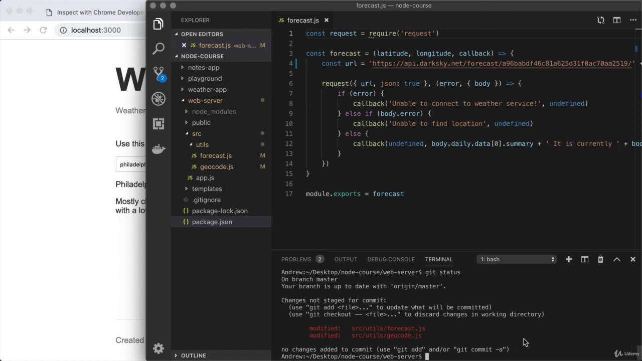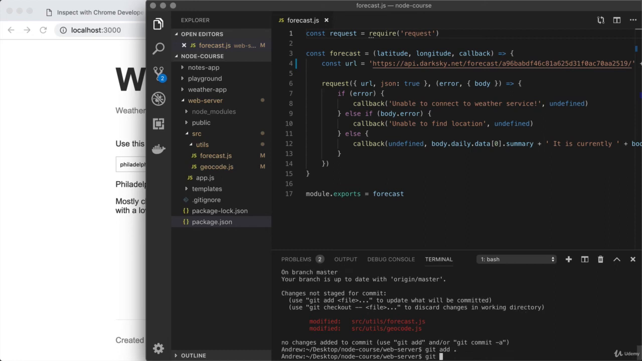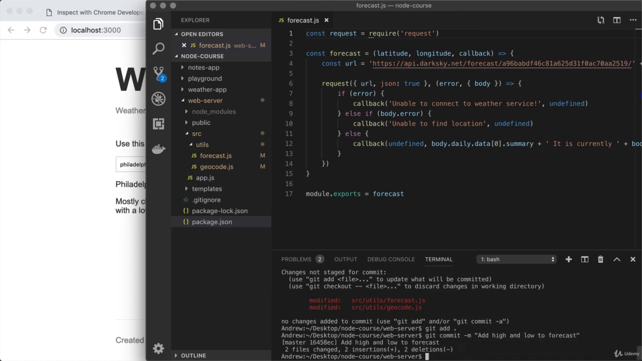Now that we have this in place, we want to commit our changes, so git add dot, followed by git commit with the M flag so we can provide our message. Right here, something like add high and low to forecast is going to get the job done. Now, once we've committed those changes, we want to do two things. One, we want to push them up to GitHub and make sure they show up there. And two, we want to push them to Heroku and test out the production version of our server.